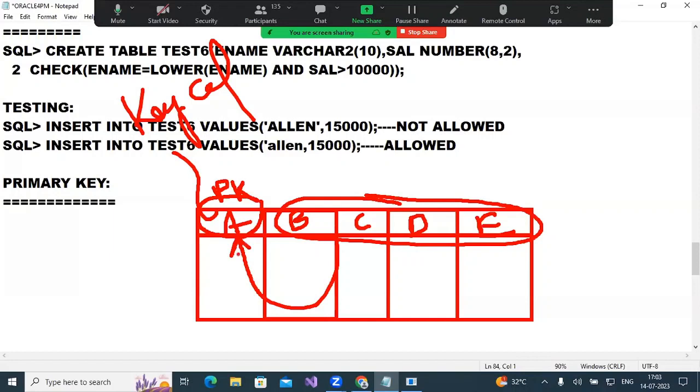For example, what are key columns in real time? Employee ID number is a key column. User ID is a key column. Student ID, key column. PAN number, key column. Aadhaar number, key column. Voter ID, key column. Passport, key column. Vehicle number, key column. Bill number, key column. All of these come under primary keys.